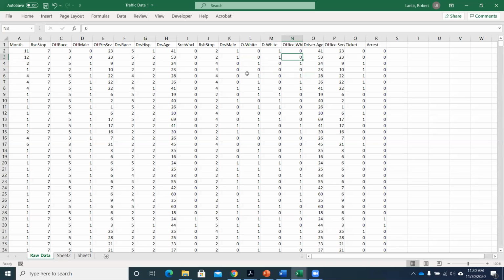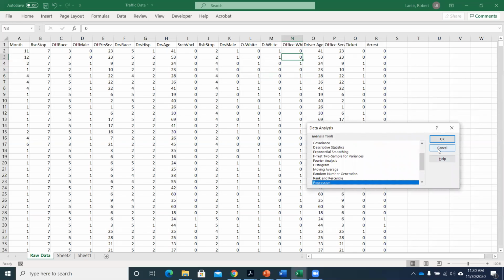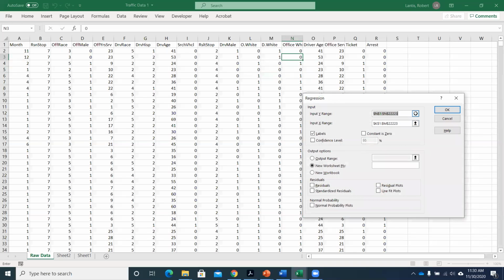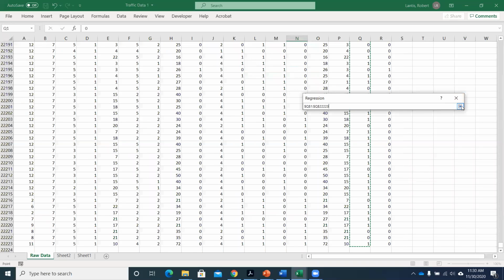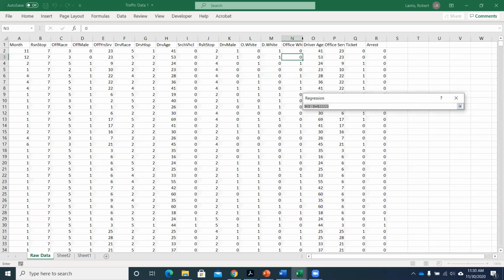Okay? So I'm also going to want to include, so I'm going to go here to my data analysis, regression, hit OK. So my y variable is still whether or not they got a ticket. So I'm going to select that variable. Now my x variables I want to include from driver being male all the way over to officer's years of service. So I'm including all of these as my control variables.